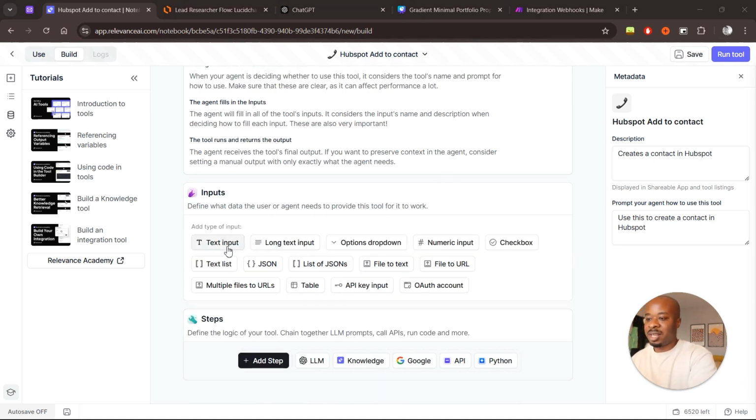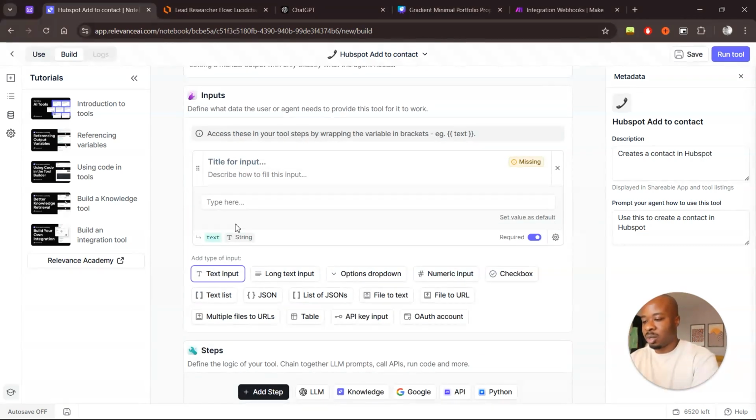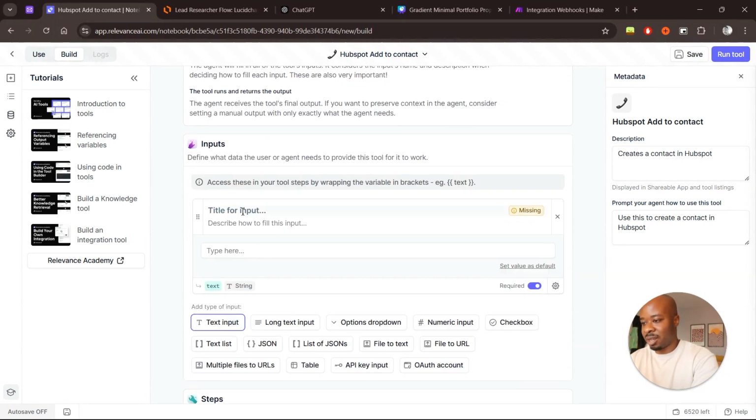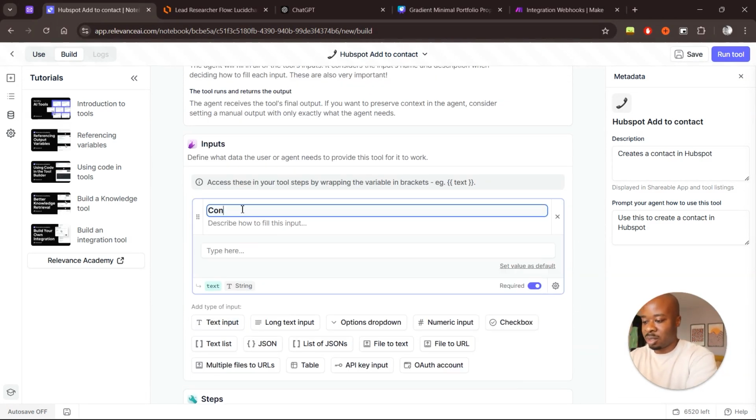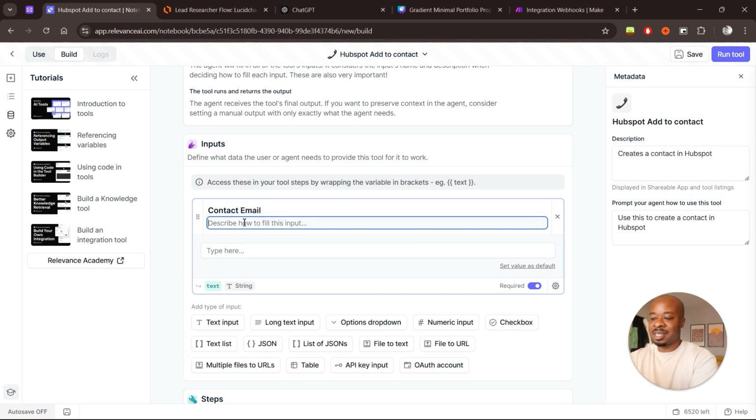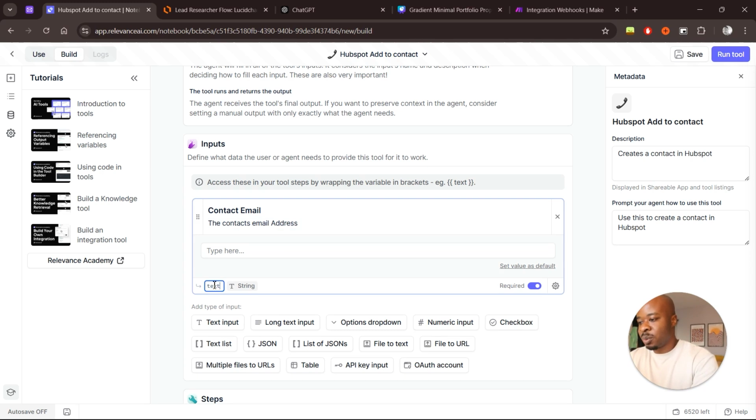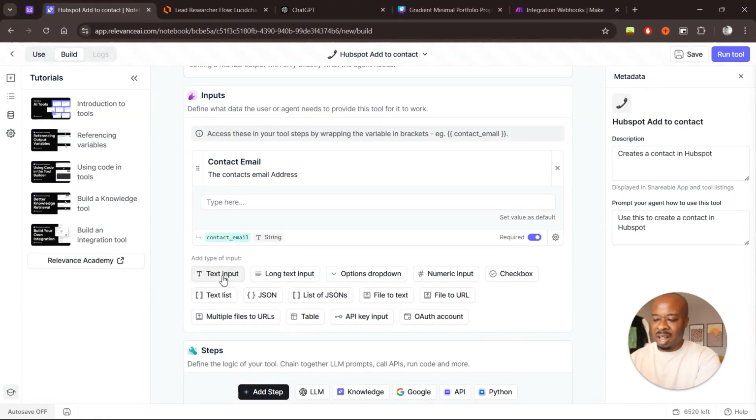All right, so the first thing we want to configure is our inputs. So what it's actually going to put into this tool to make it usable. So we'll start off with the first one just by clicking text like I've done here. And we'll name this one contact email. And then here, this is also important because it lets the AI agent know exactly what data to put in and how to use it. So this is pretty simple. The contact's email address. And then you just want to name the variable as well, which is good practice. So I'll name this contact_email.